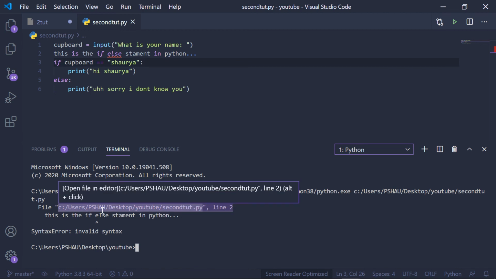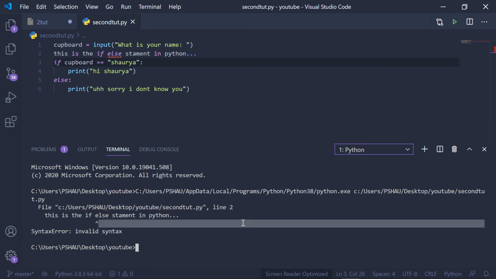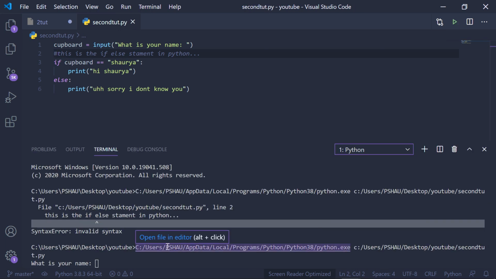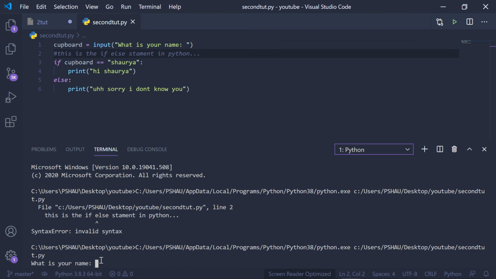As you can see, it is an error. Why is there an error? Because I forgot to put the hashtag. If you put a hashtag in any part of the code, that part of the code will not run. Okay, so I'll just save it again and run it again. As you can see, it is again functional.